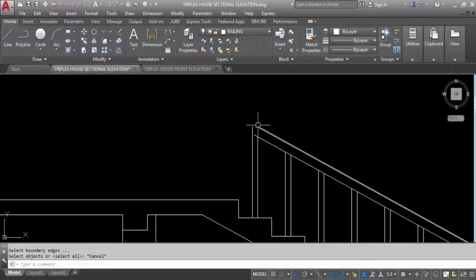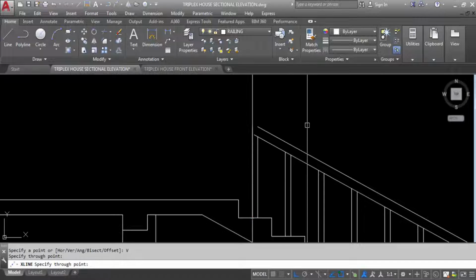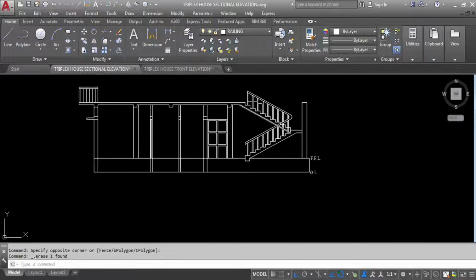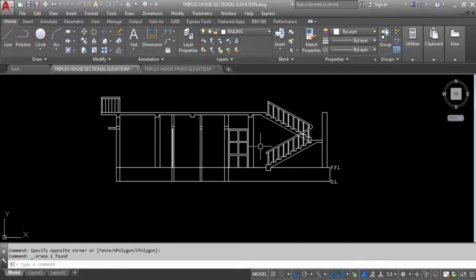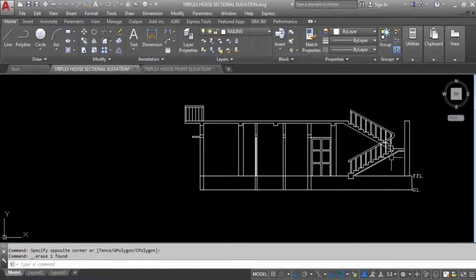Here we will modify. In next floor we will create the first floor and second floor. This is the ground floor, so extend this. Now delete this. So this is the ground floor. Sectional elevation.